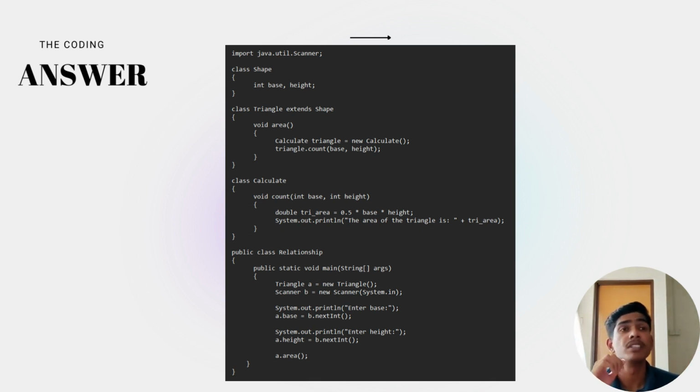Finally, the relationship class serves as the entry point of the program. We create an object of the triangle class named A. We also create a Scanner object named B to read input from the user. We prompt the user to enter the base and height of the triangle using System.out.println(), and then read the values entered by the user using b.nextInt() and assign them to the base and height variables of the triangle object A. Finally, we call the area method on the triangle object A.